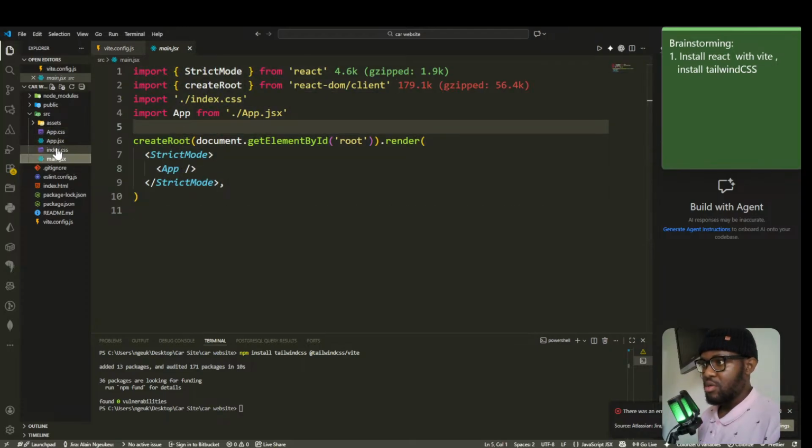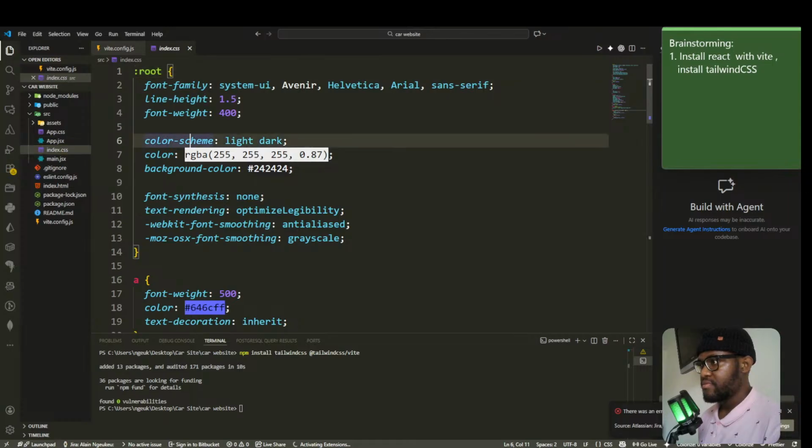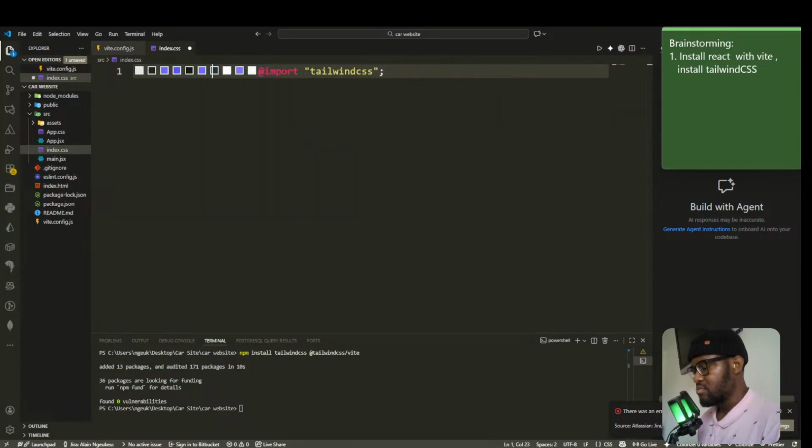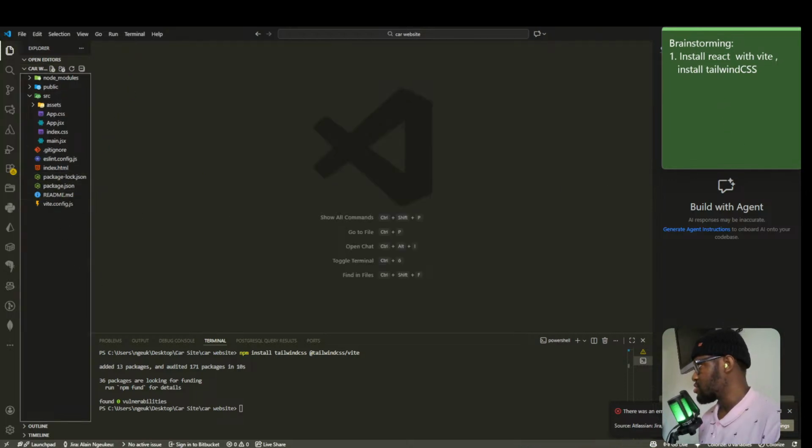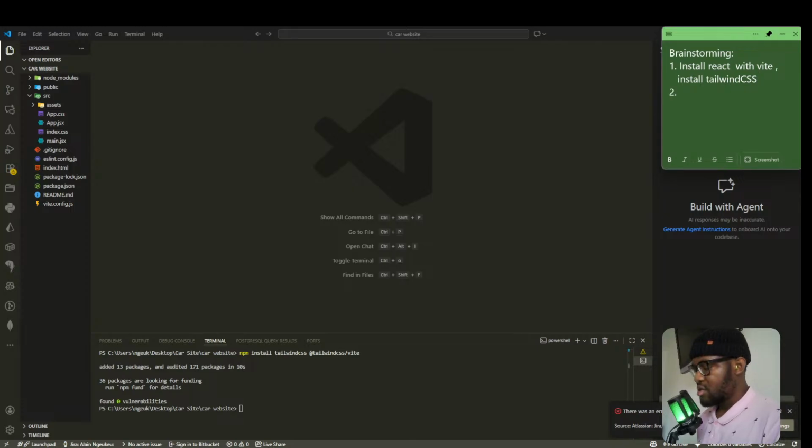So I'll go to our main index CSS, delete everything, paste this here. So now I'll try and show you guys the next thing I will do here is that I've already installed Tailwind. I'll explain now the project structure.